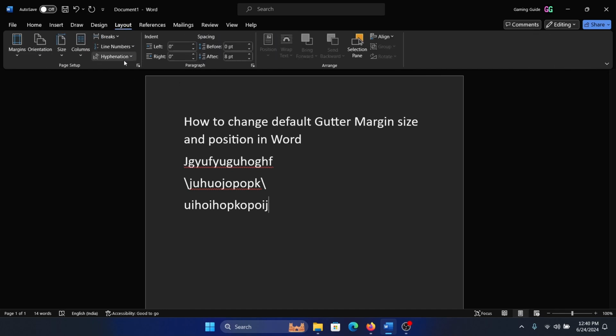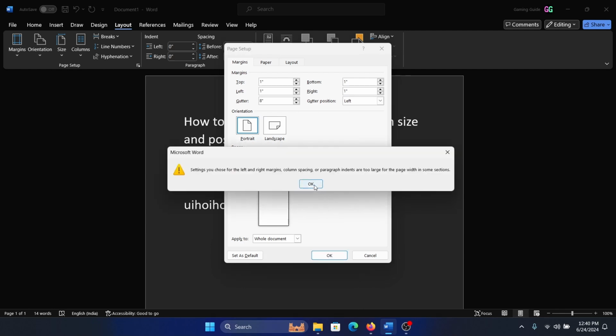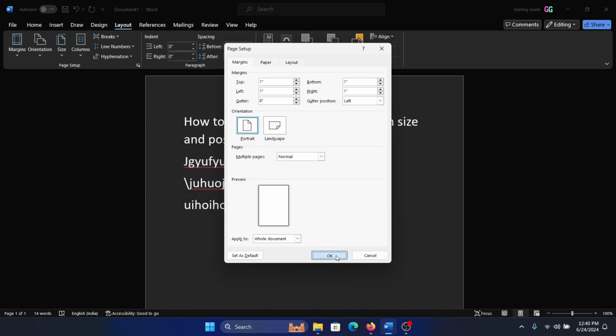Now here's what I have to do. Go to Layout and click on this little page setup symbol here, and then make sure that the gutter margin is at the left. Some use it at the top, but in 99% of cases it's on the left. Now give it a margin. Right now it is 0. I will change it to 8, and then I'll click on OK.